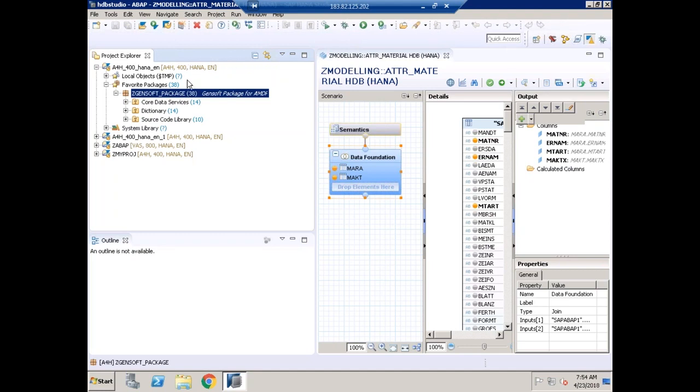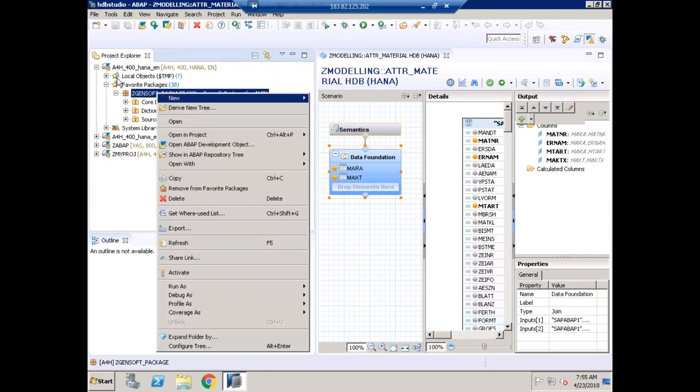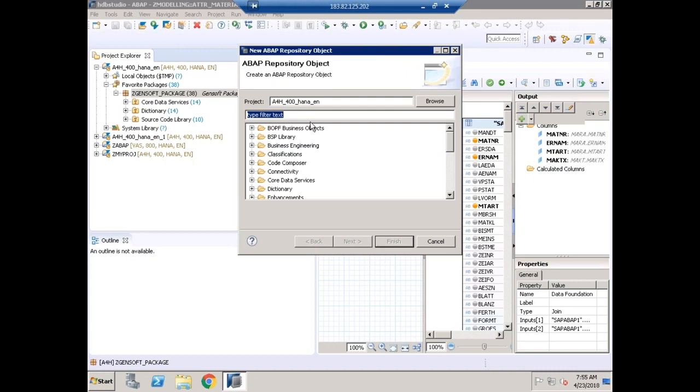So I mean to say, we are in what? The ADT tool, ABAP Development Tools. Right click on your required package or local object, anything is same. Right click on that, New, Other ABAP Repository Object. Done. Here, under Dictionary, you can see, I have to choose Dictionary View.